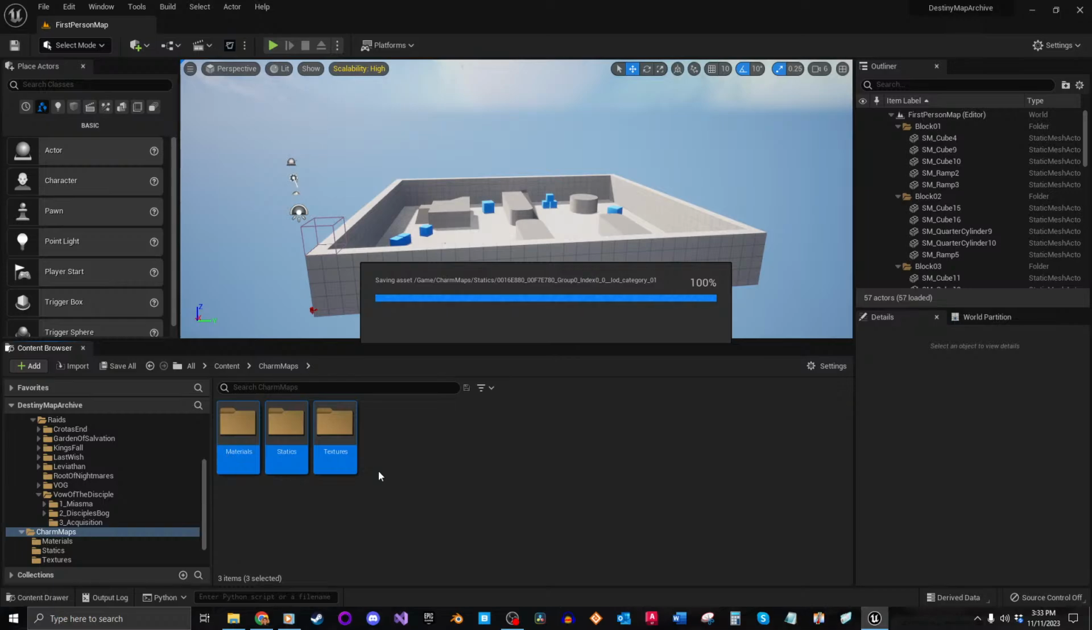But in any case, I had to go through all the materials anyway at some point, and I'd rather go through them up front so I can fix the really bad ones, particularly the transparent or see-through materials that have the masking on.